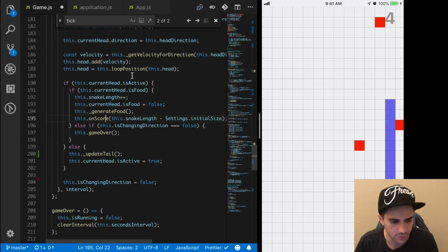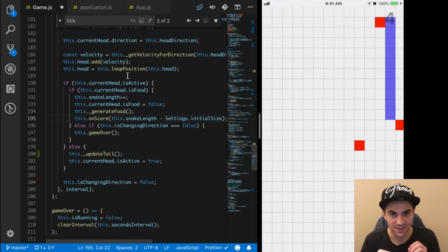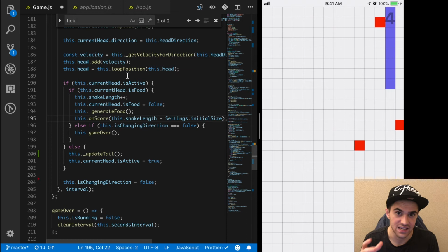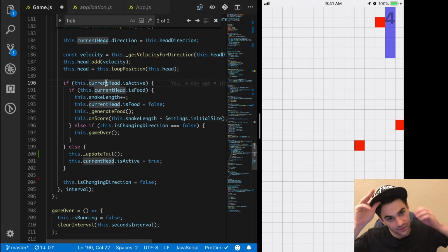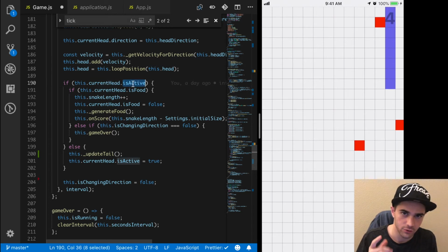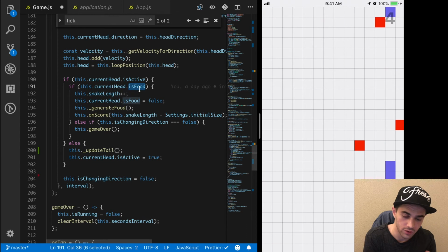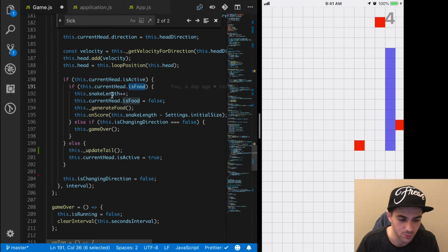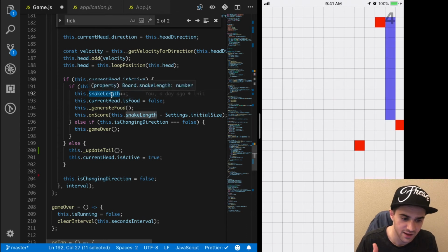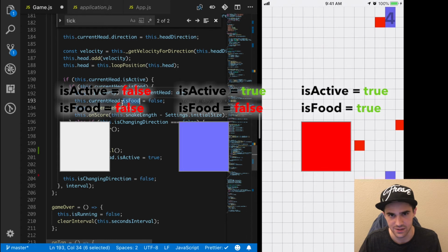Okay, so after we've looped the position, the next important thing that we need to do is, now we've moved to a new position, so we need to determine, are we safe, or have we eaten something, or are we dead? Basically what you do in real life. Bad delivery. But say we do current head, we want to see if that new value is active. If it is active, then we're going to check to see if it's a food. If it is a food, then we're going to increment our snake length, and we're going to set that is food value to false. Remember, it's still active, but now it's not food.